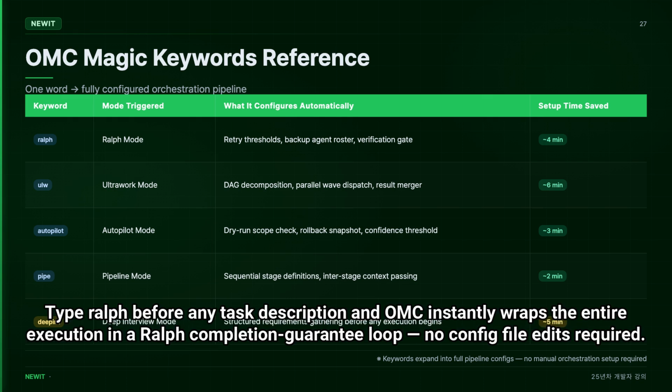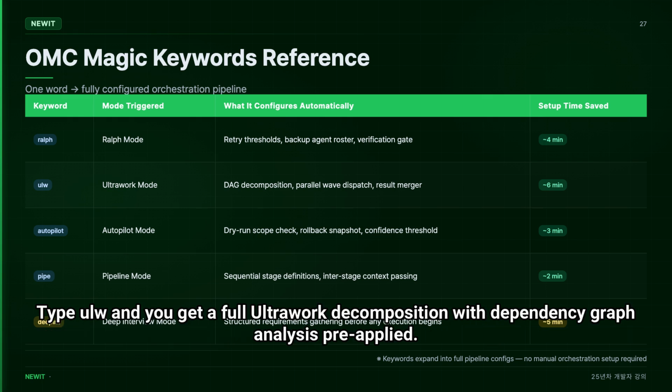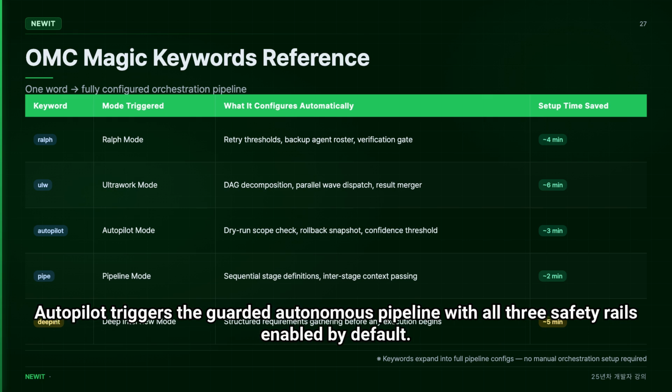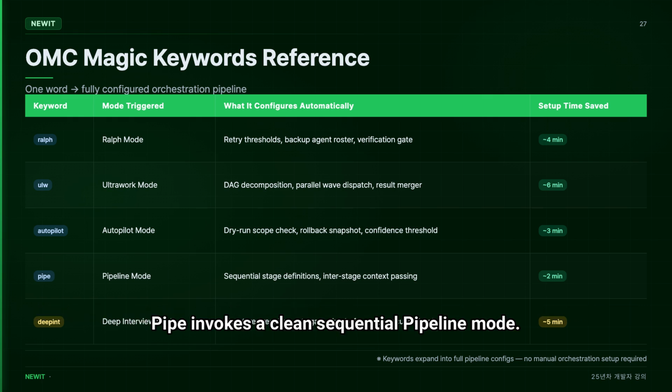Type Ralph before any task description and OMC instantly wraps the entire execution in a Ralph completion guarantee loop. No config edits required. Type ulw and you get a full ultrawork decomposition with dependency graph analysis pre-applied. Autopilot triggers the guarded autonomous pipeline with all three safety rails enabled by default. Pipe invokes a clean sequential pipeline mode.